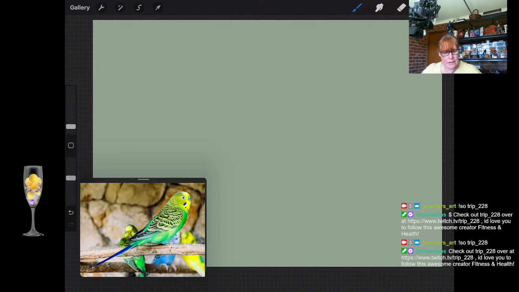So today I am going to be doing a picture of this budgie you can see down there in the reference. So I'm just going to get my mechanical pencil. Where is it? There it is. And I'm going to start by drawing the outline of the bird.